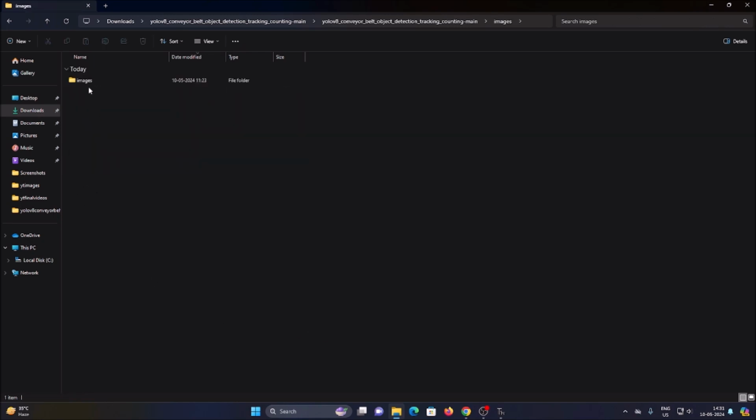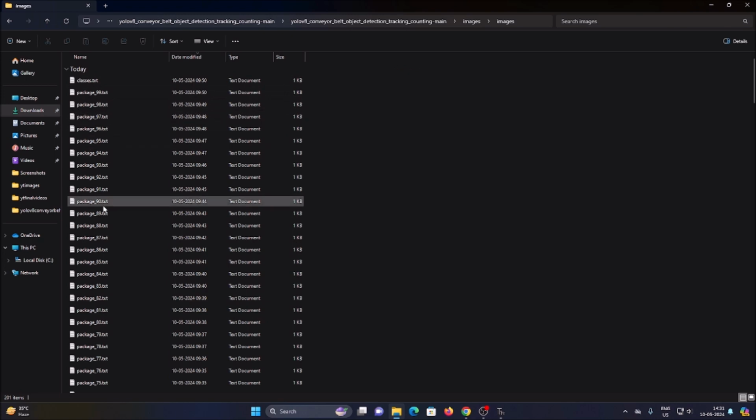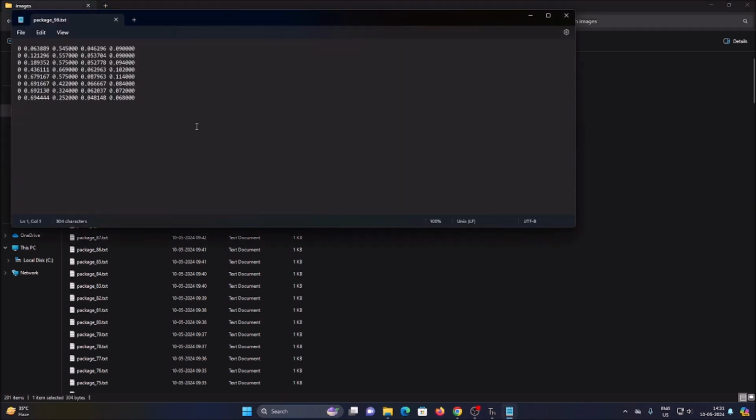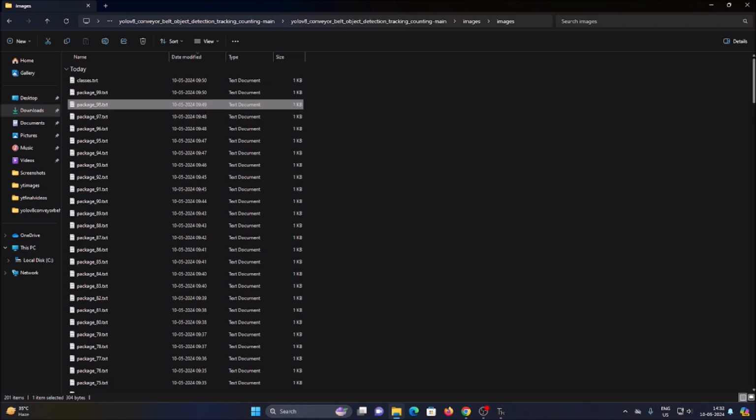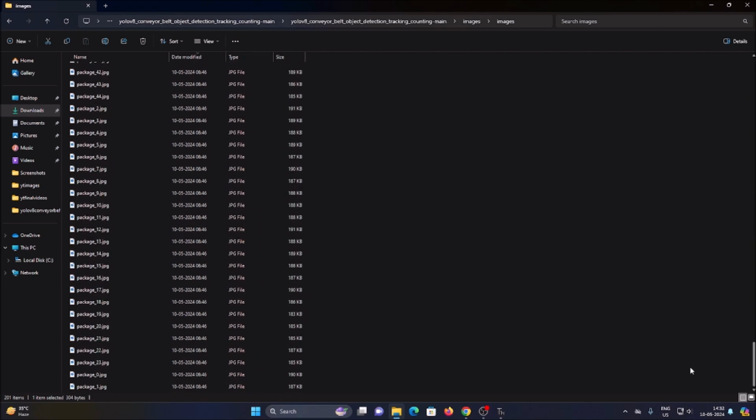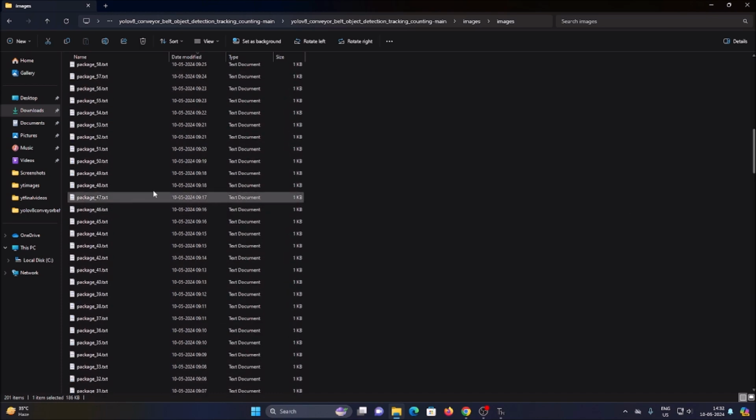If you open the images folder, again we have the same images folder and then here it is. As you can see, we have the packages.txt file. Inside that we have rectangle coordinates which I drew with the help of labelImg. So we have text files and their images also, in .jpg format. Each image has its txt file, and inside that txt file we have rectangle coordinates. So we are done with the labelImg side.